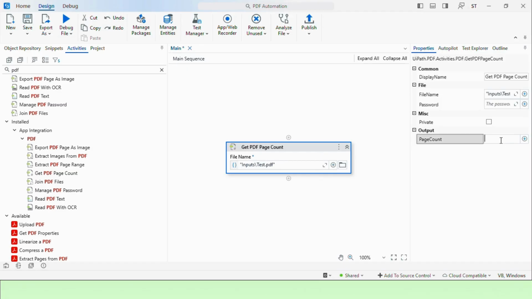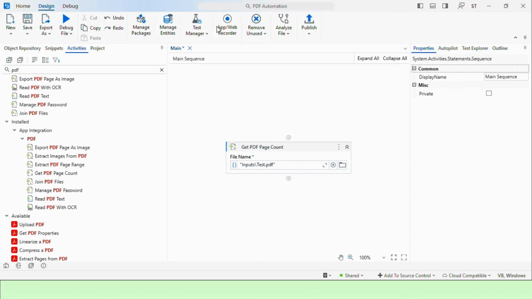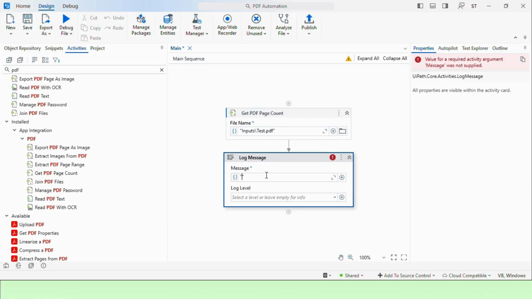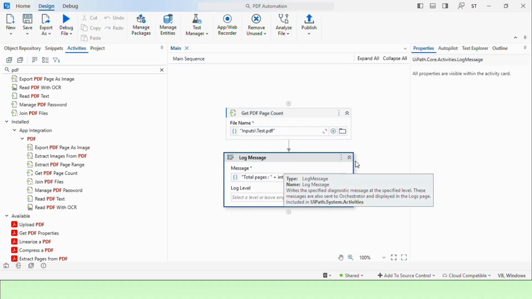So let me create a variable int page count. Let me take one log message to display the extracted page count. In the message section, I'm going to write a message: total pages, plus page count dot to string, right? So let's save and run the process and verify the output.